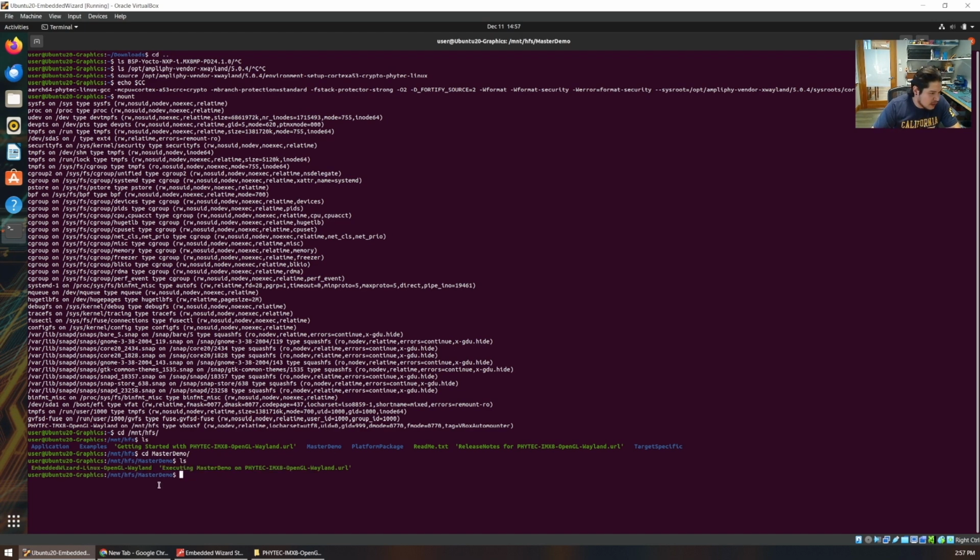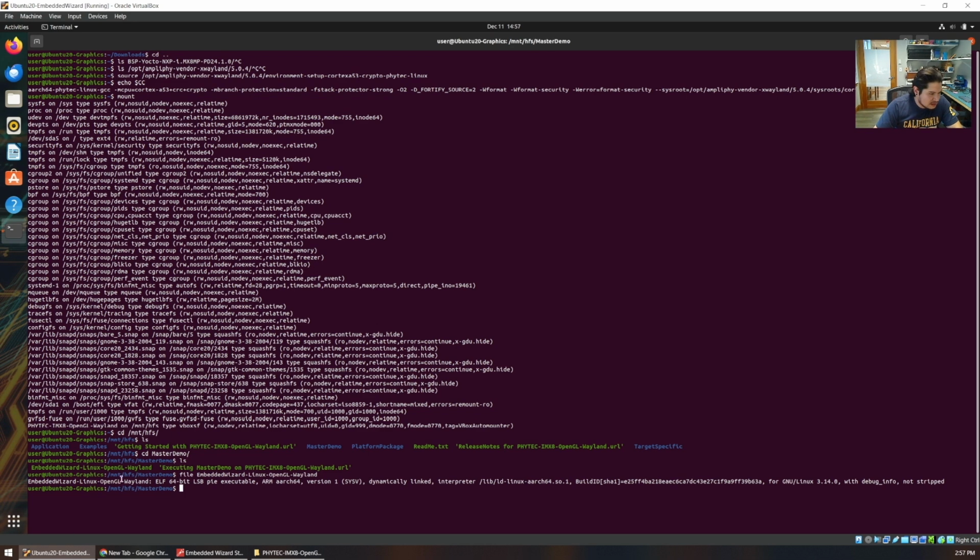And here we will find an executable. This is actually already built and ready to run. We can even double check that here with the file command. And we can see that this is a 64-bit binary targeting the ARM 64-bit architecture. So we could actually go ahead and run this directly on our hardware.